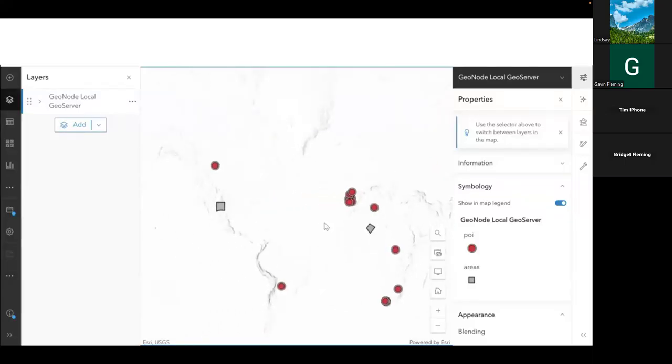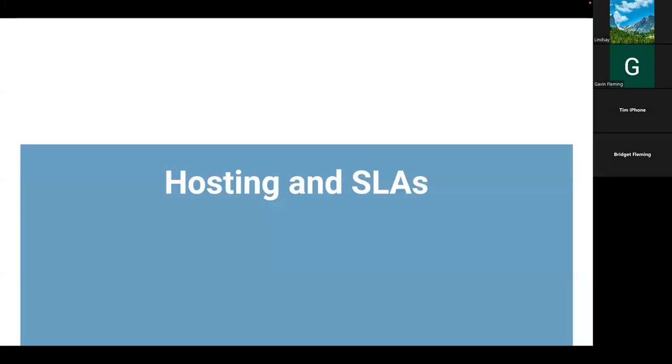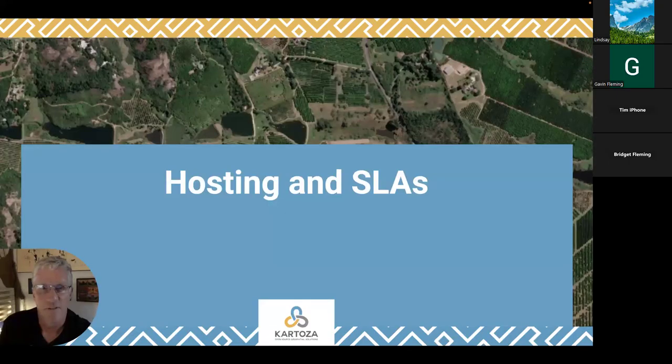So there, that's the full cycle of integration of all the different components. So hopefully that gives you a clear idea how powerful open source GIS is, and that it can do all the different things that you need to do in your organization.